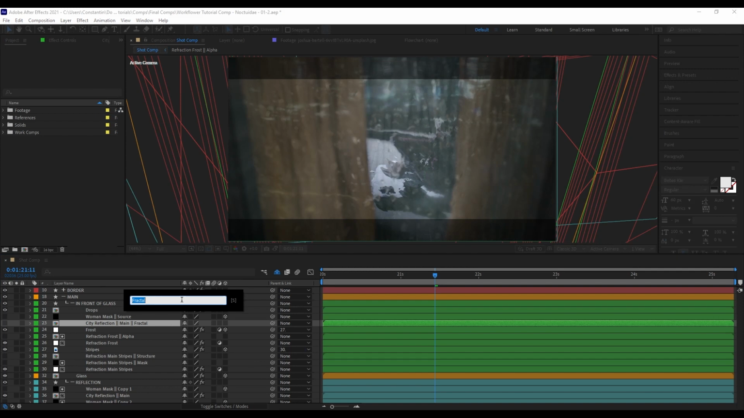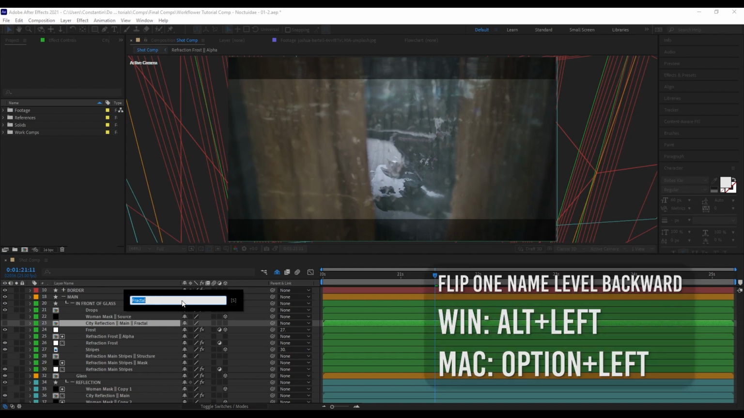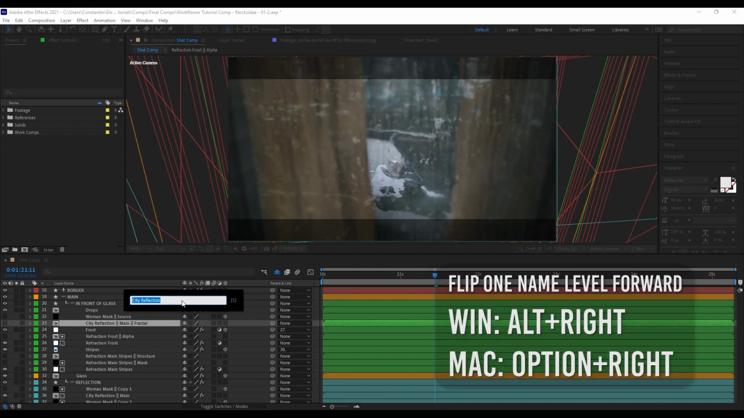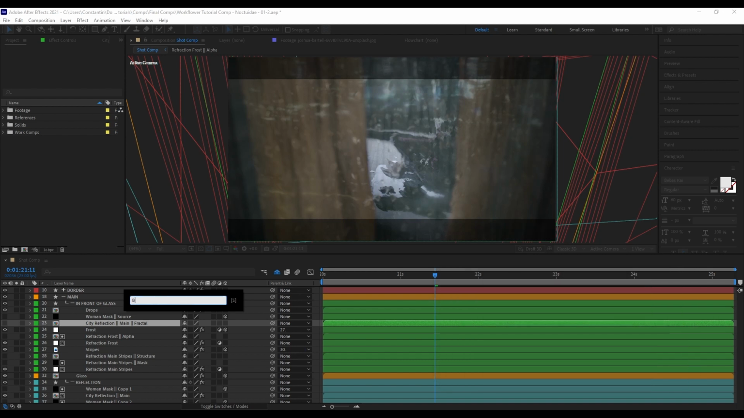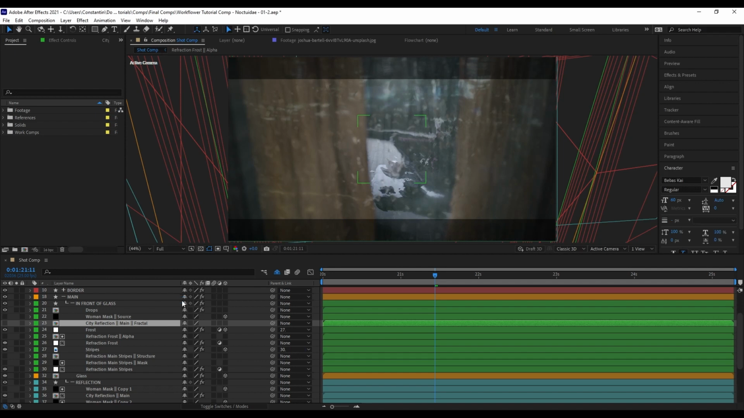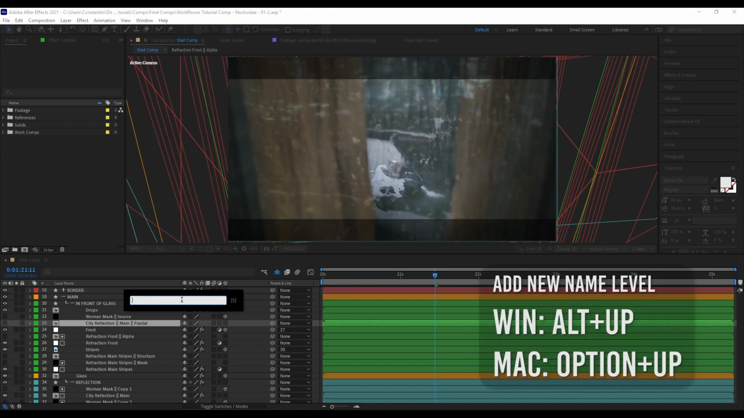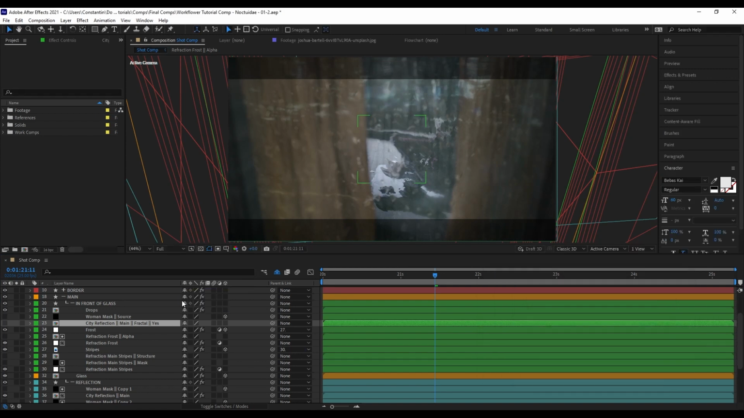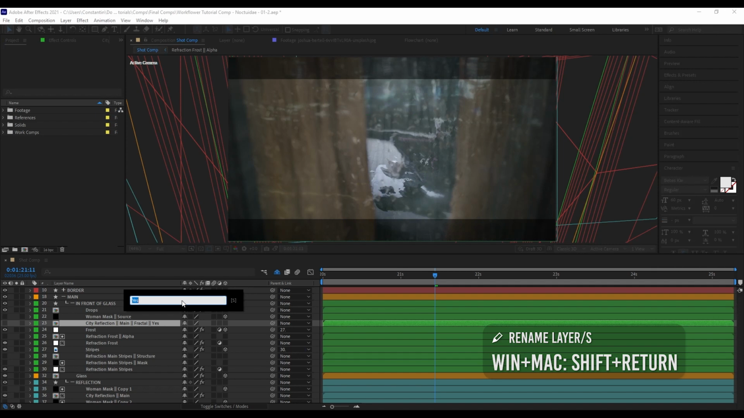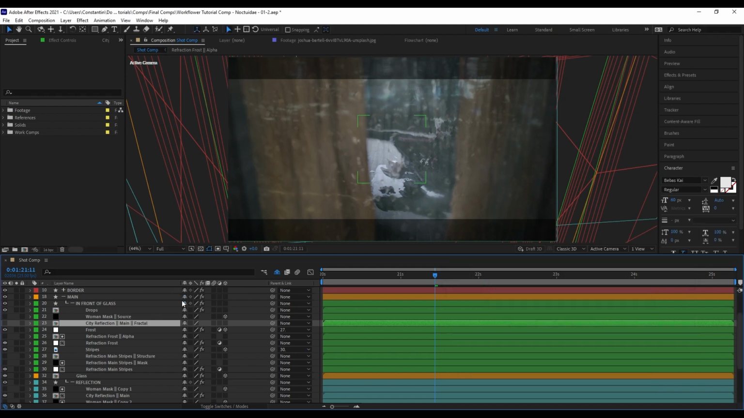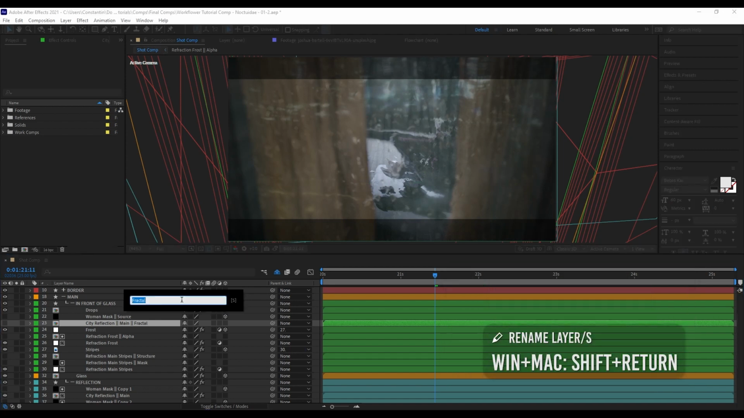And if I hold Alt or Option and I go left on my keyboard, I can flip through the naming levels backwards. And if I hold Alt or Option and I go right on my keyboard, I can flip forward. And now I can just rename this specific level here, hit return. I can also add a new name level if I hold Alt or Option and press up. And I can also just remove a name level by holding Alt or Option and pressing down. And then hit OK.